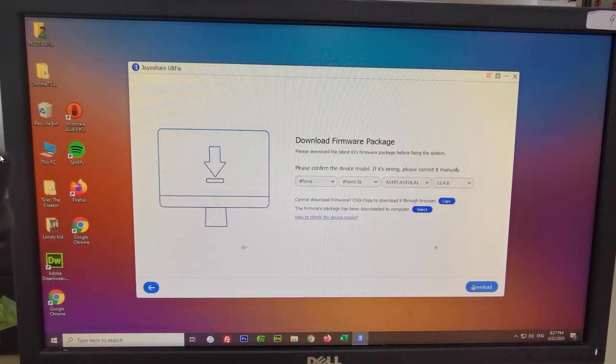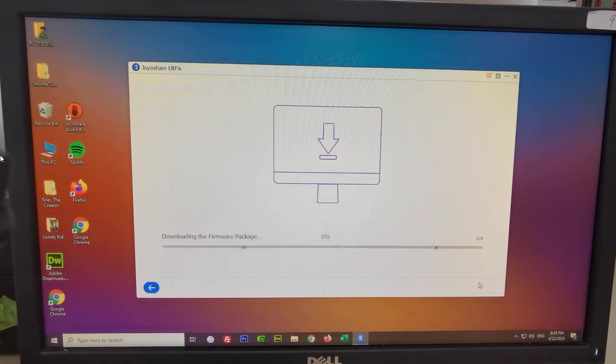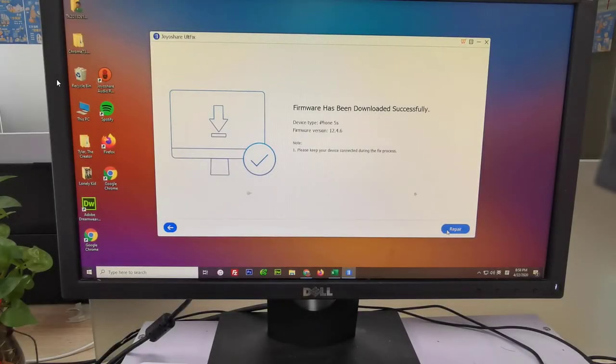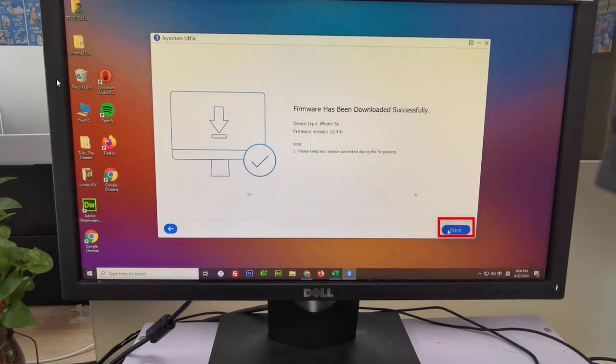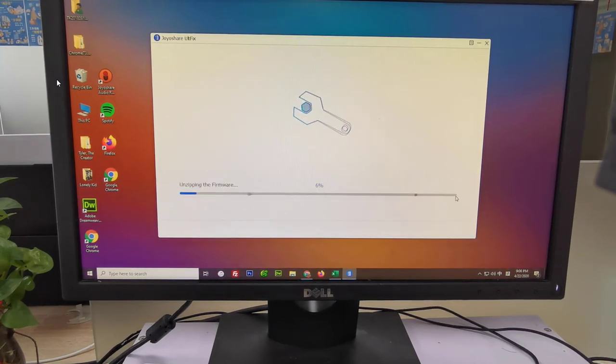Then you will see some basic info, nothing private, displayed on the screen, and you need to confirm whether it matches your phone. If not, correct them in the drop-down menu, because we need to download the correct firmware package based on the info you provide. After that, press the download button to download the firmware package. Now when the package is downloaded, press the repair button to let the program repair your iPhone, and it should finish in a couple of minutes.